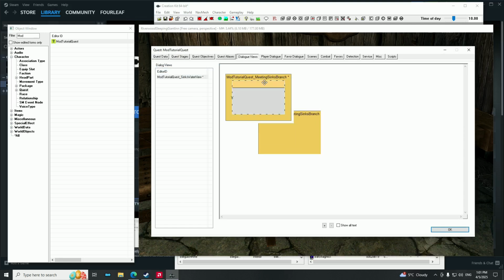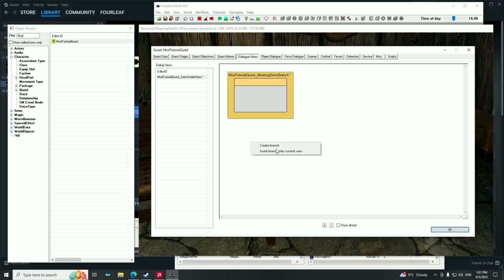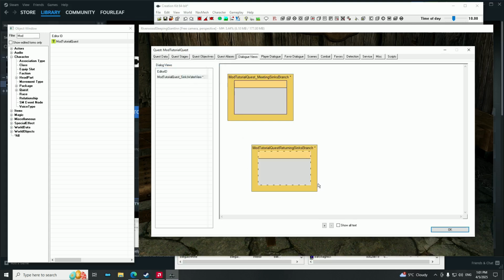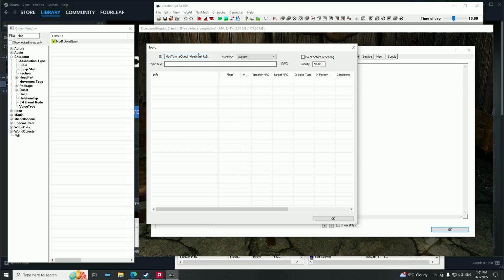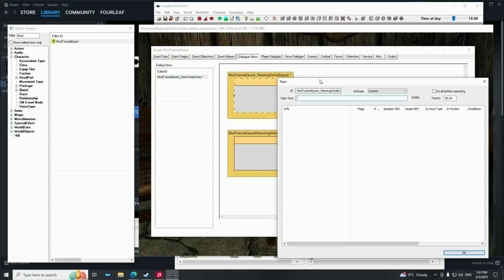That's fine. And now, before we do anything, we're going to create a second branch. We're going to call this Returning Sinks Branch. Oops, branch. Spelled properly. And we're going to put it here. So those are our first two layers. Now our next layer is going to be what's called, what is it called? A topic text, or a topic.